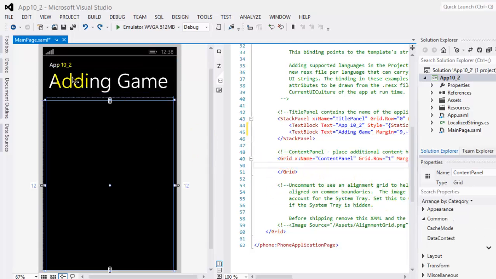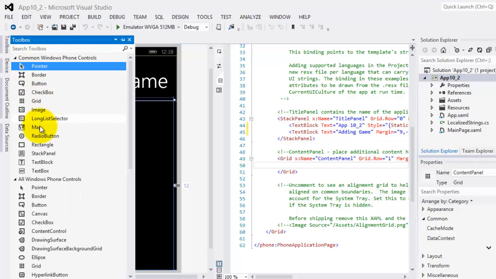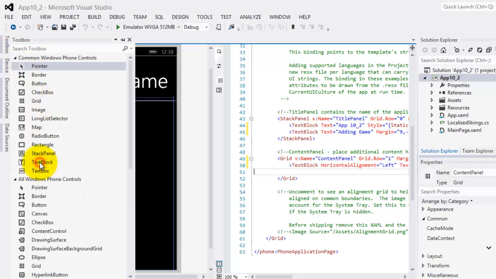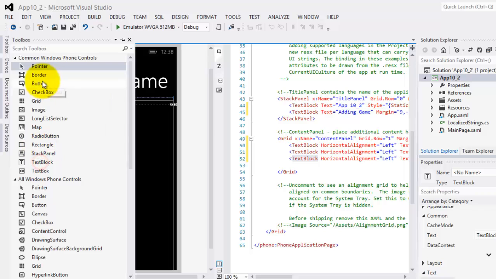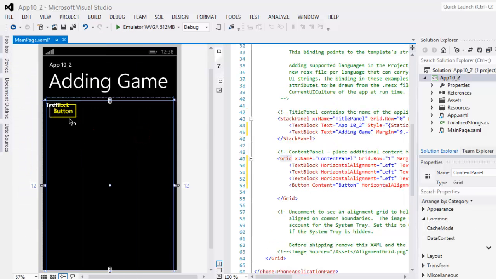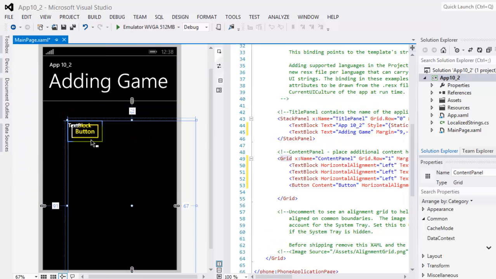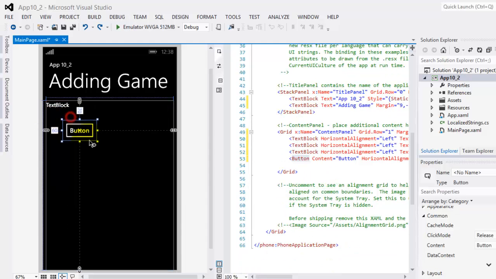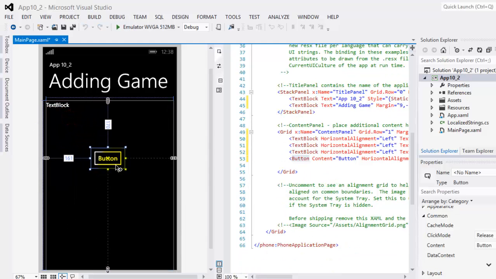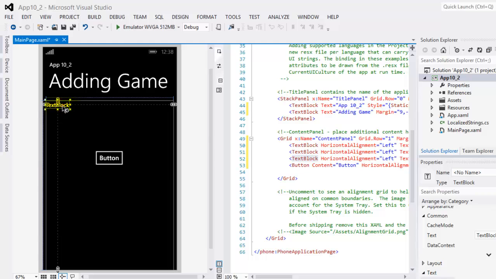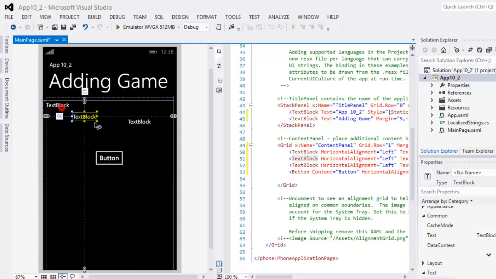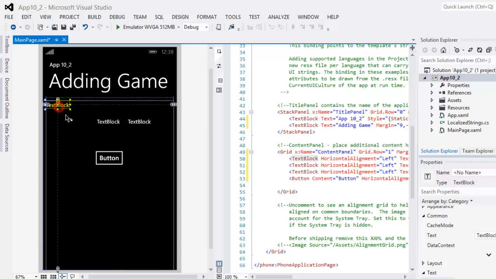Next, we go to our grid and then toolbox. For a starter, we need 3 text blocks, 1, 2, and 3, and a button. Let's put the button in the middle. The last text block on the right, another text block in the center, and another text block on the left.